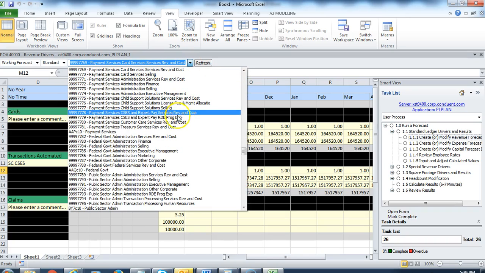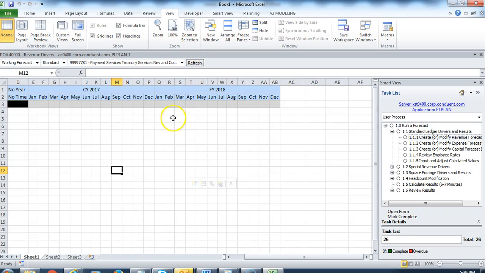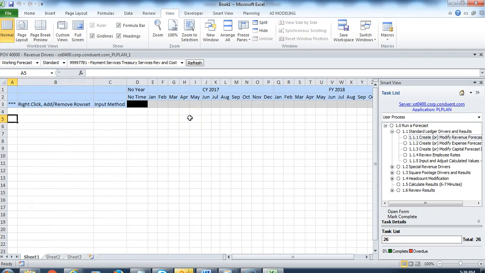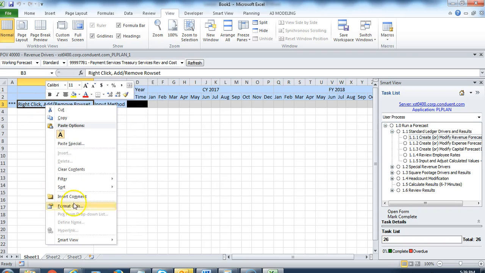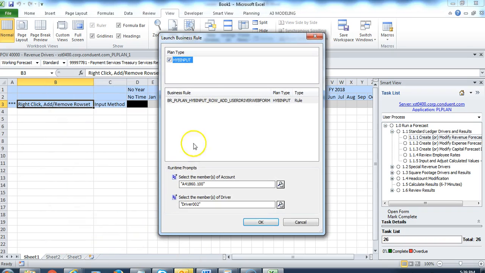Well, let me show you the complete scenario of starting with an empty planning cost center. Our expectation is you will not start with empty planning cost centers. At least the Q3 forecast has been loaded. But if you need to, you simply, as it says, right-click, come down here to SmartView, and select Add Row. Now when we add a row, this is a revenue driver. We have to select a revenue account, and we have to select a driver name.